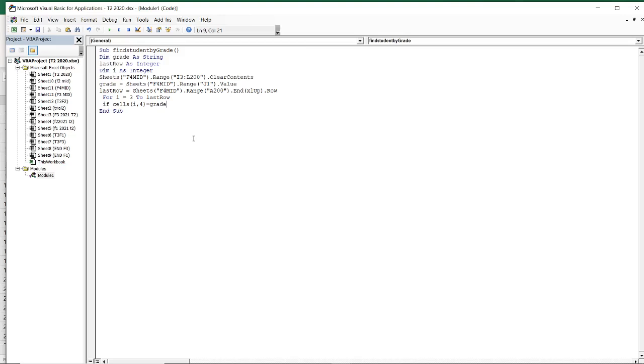Yeah, if it equals the grade, then what should it do? Then range, then we talk about the range. Then range, we give cells. Then range cells, I'm talking about from which cell?